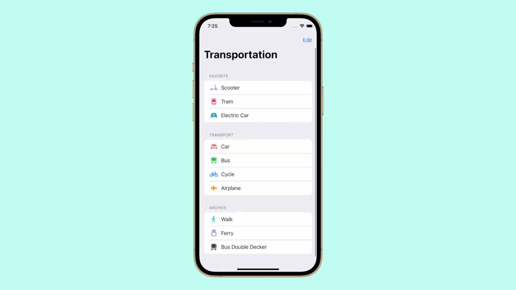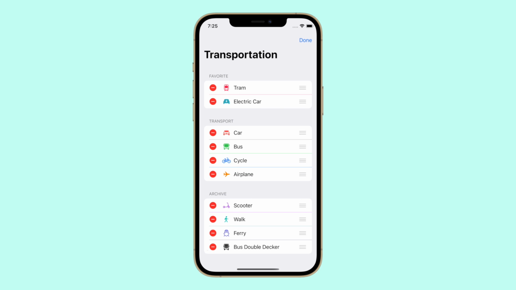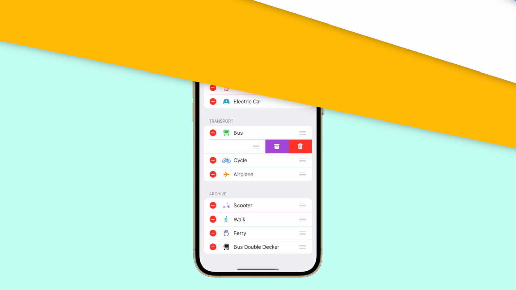Our final app will look something like this. It will have swipe functionality from both sides. On one side, it has a favorite button. On the other side, we have delete and archive buttons. We also have an edit button on top, which will open edit mode along with move and delete functionality.